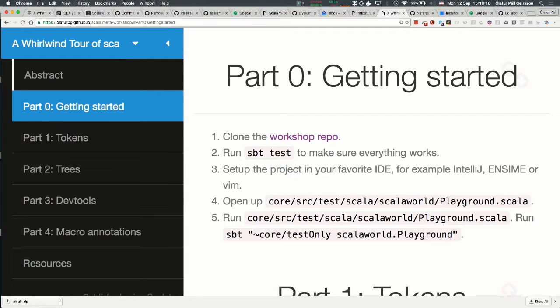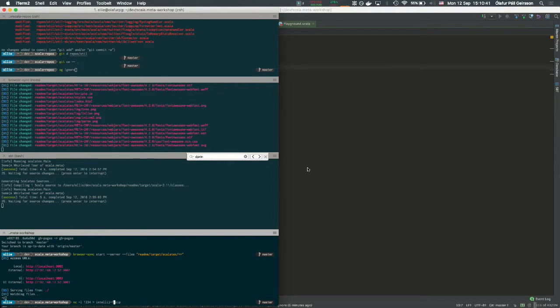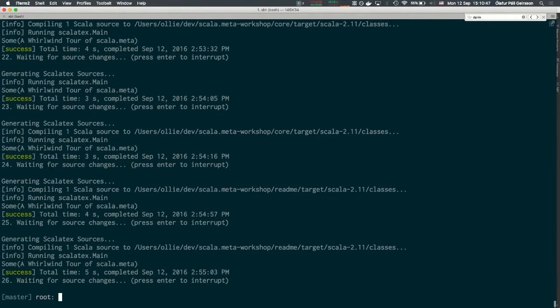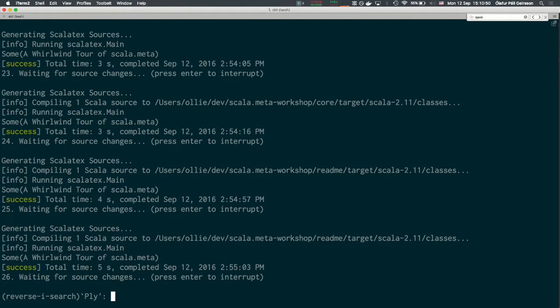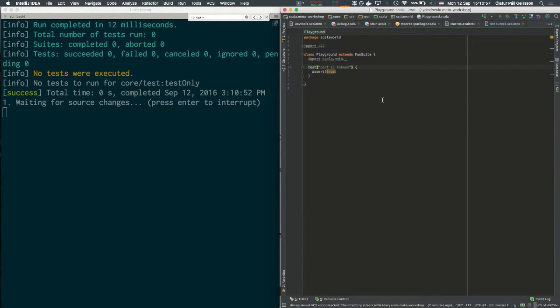People have different preferences for their IDEs. I use IntelliJ, but you can use Emacs or Vim or Sublime or whatever you like. I like to usually have things in what I call a playground, which is just an empty test suite where I have all the imports and I can work on whatever I want. And then I like to have something like sbt running here, running the playground. This way I can iterate quite fast and explore the API. But you can also just open up a console and start parsing.